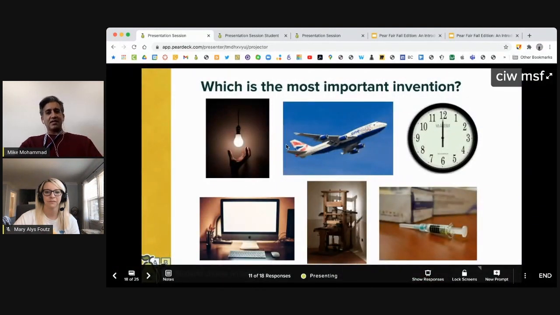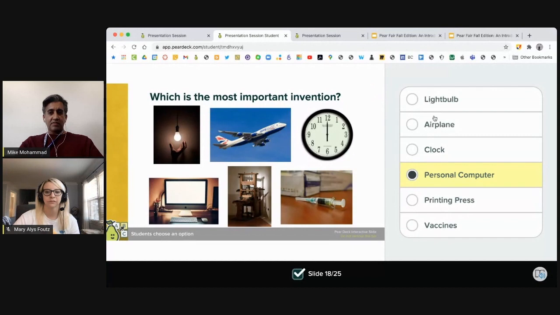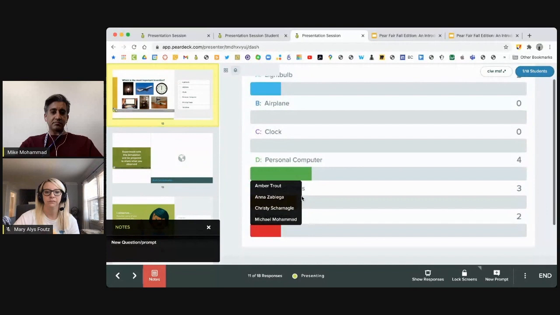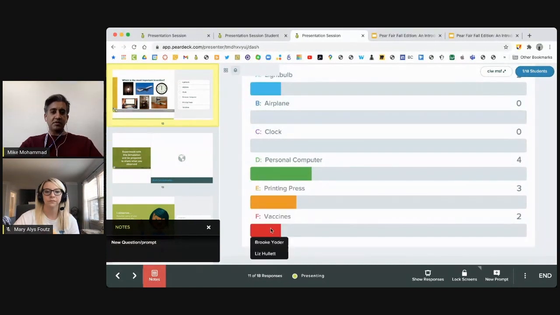So this next slide here is one we haven't seen before, a multiple choice slide. Which is the most important invention? As a student, I have these multiple choices. I can choose any one I want. From the teacher dashboard, I can see how our class broke down. And if I highlight any of these bars, I can see which students are going with which one. And again, this is the overlaid layout view.